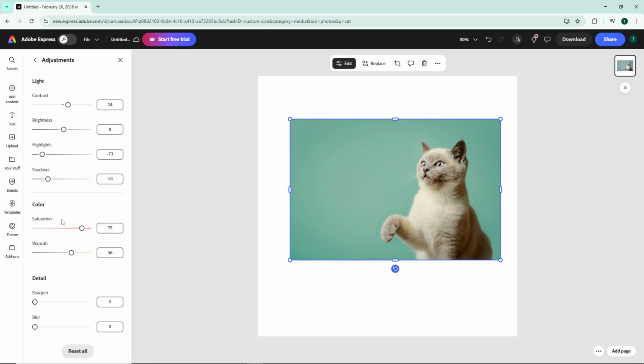Finally, navigate to Sharpen and use the slider to adjust the sharpen. Sharpening enhances the edges and details in your image, making it appear crisper and more defined. Be careful not to overdo it, as too much sharpening can create unwanted artifacts.